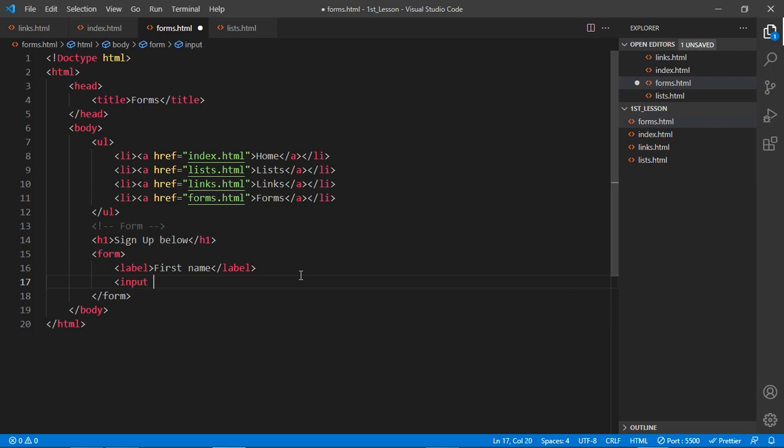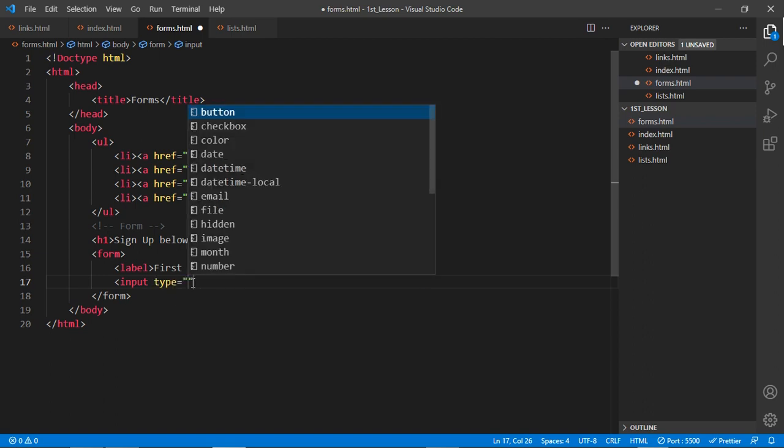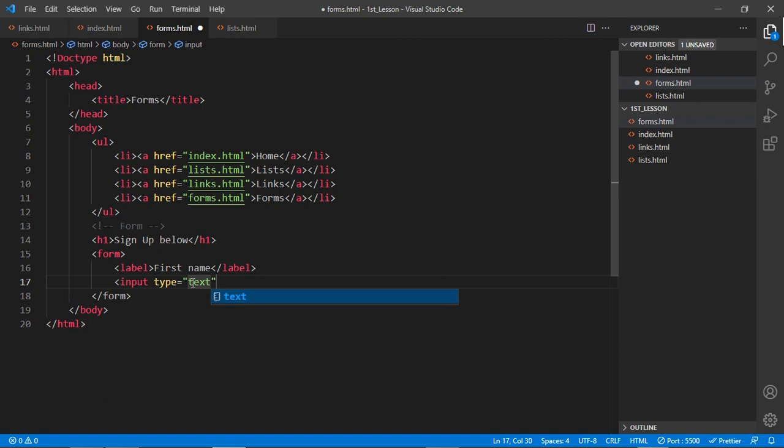Now we've talked about attributes. href is an example of an attribute. So I'm going to type now the type of input that I'm looking for. So type equals text. The type of input that I'm looking for is just for text, regular text, right? I also would like to place another attribute which is called placeholder. So here I'm going to type in first name like so, right? And that's it.